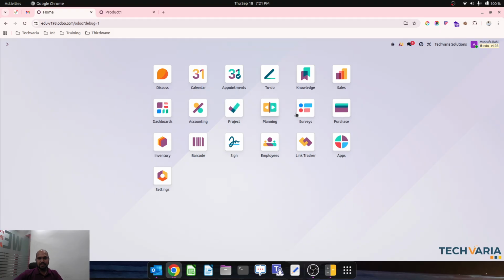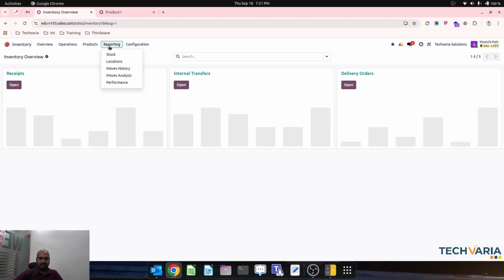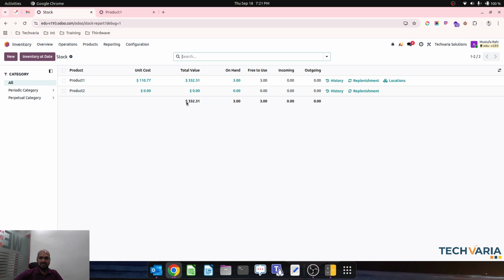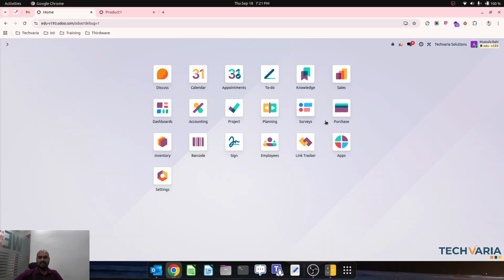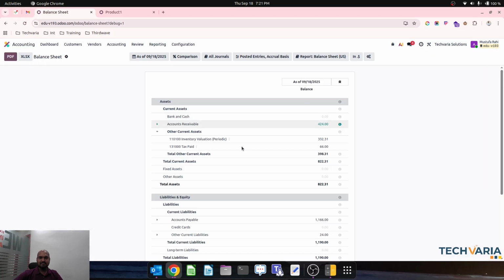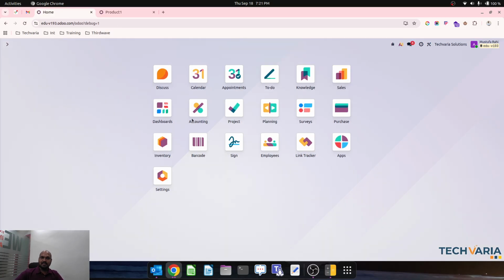So if I go to my inventory and then current stock report, it is saying 332.31 with 110.77, and then in my balance sheet it is the same 332.31. So this is how we can see the impact of even landed cost on the periodic inventory valuation. Now let's jump and check the other perpetual way.